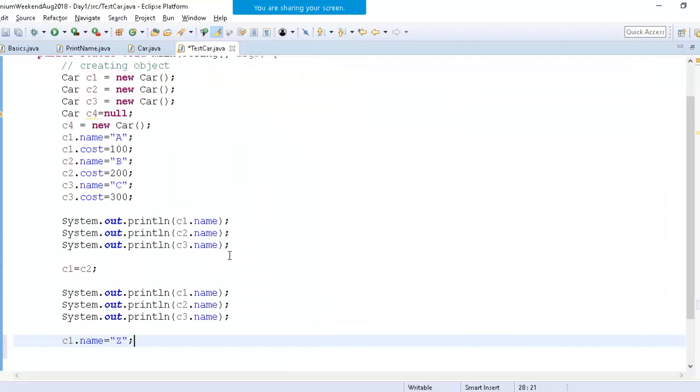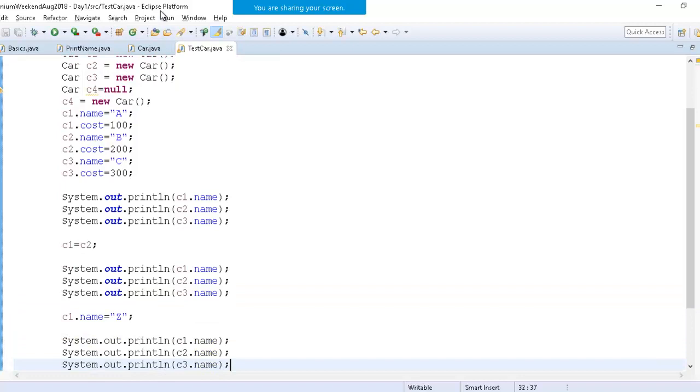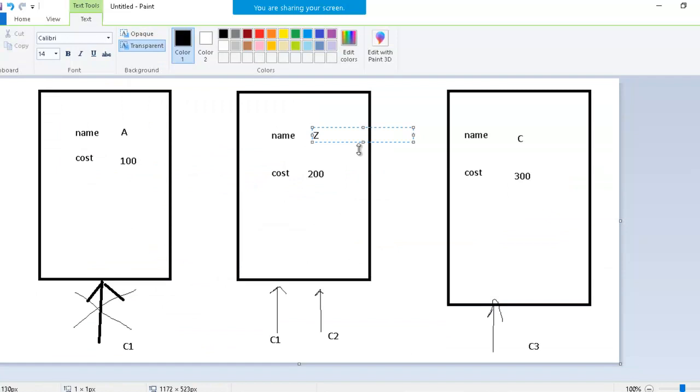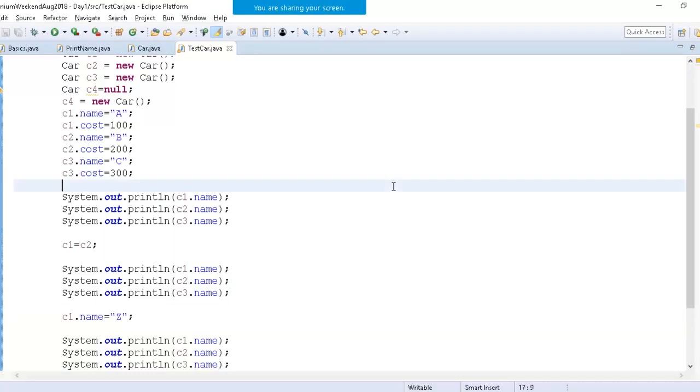Right. So if I print the same thing now and run this code, that Z, Z and Z. One object reference can change the state of the object. The other object reference will get the updated state back. Fine. Now this is done.